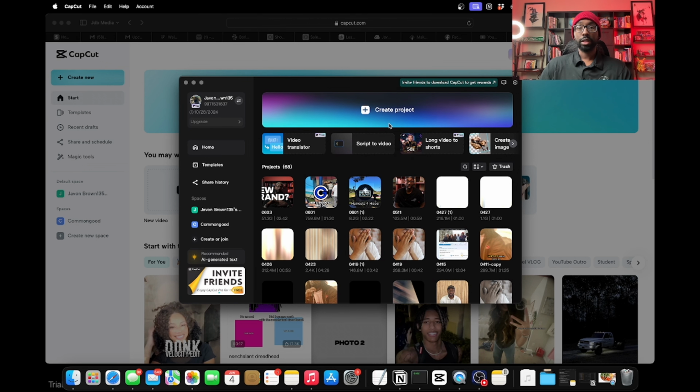And from here, we can create a new project. First, I'm going to show you how to make a video from a template. If you don't want to use a template, then just skip ahead to the timestamp right here.